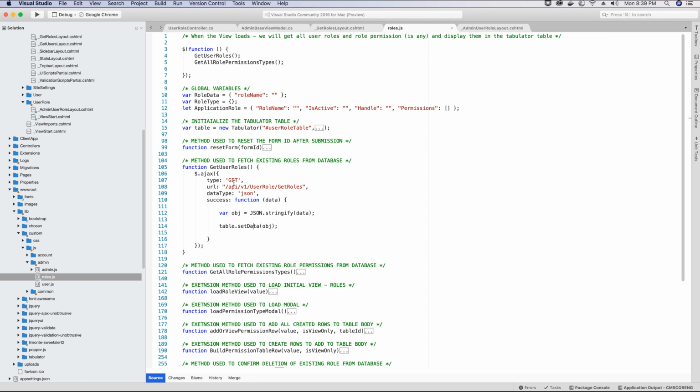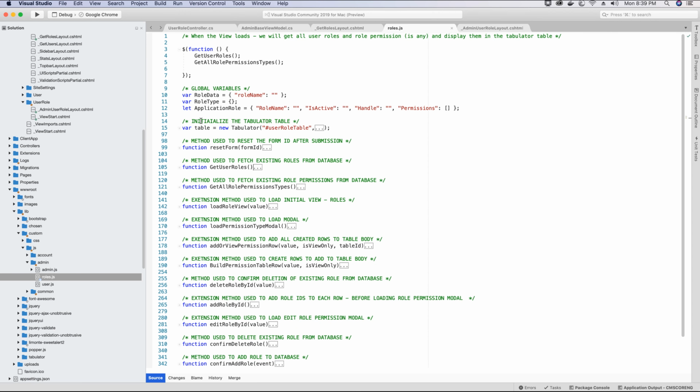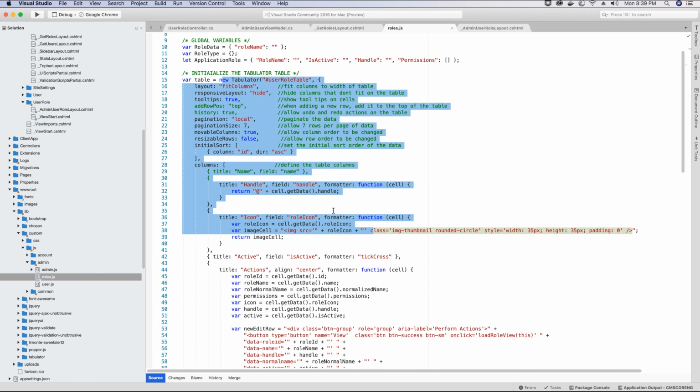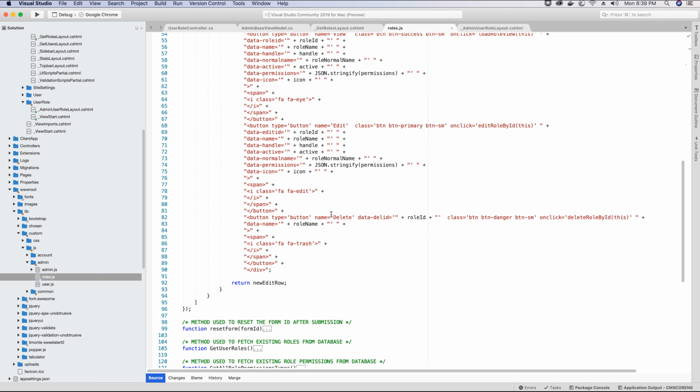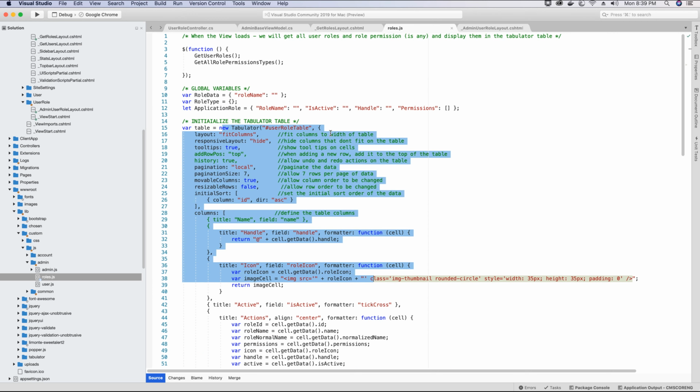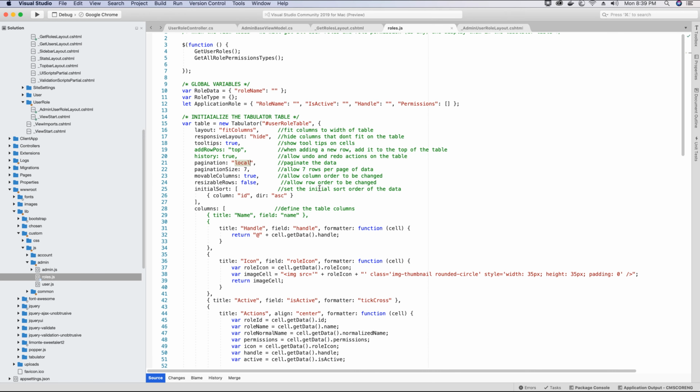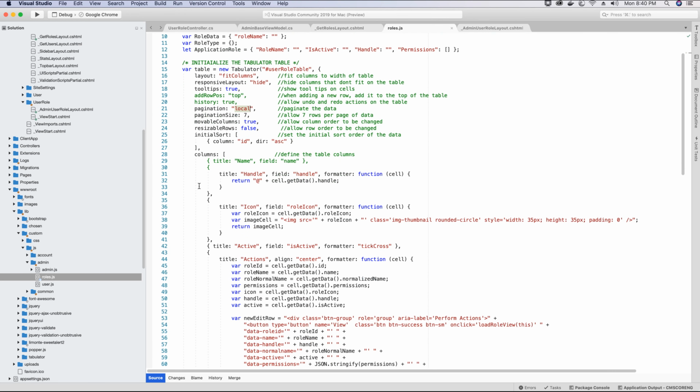We will initialize our Tabulator table by calling the table.setData method. Now if you scroll to the initialize the Tabulator table comment, here you can see we have the table object, and this table object has been instantiated using the Tabulator functions. So I have created the Tabulator table with the values that I would need for displaying the different columns in the table. So here is the code for that.